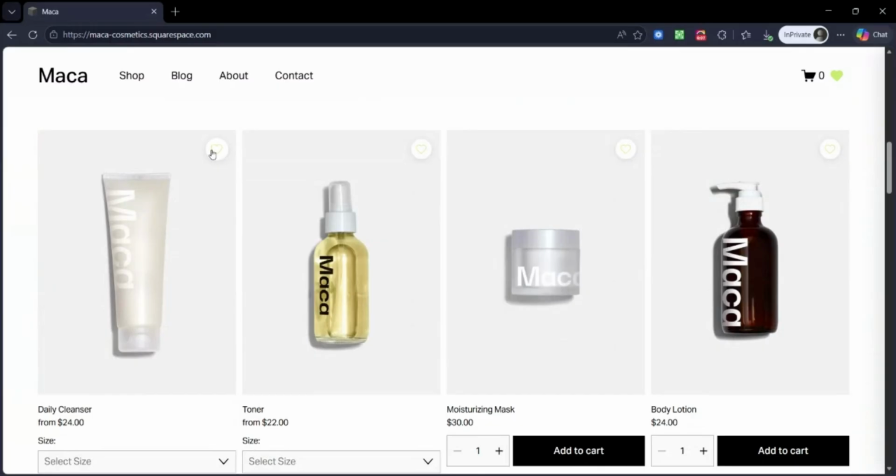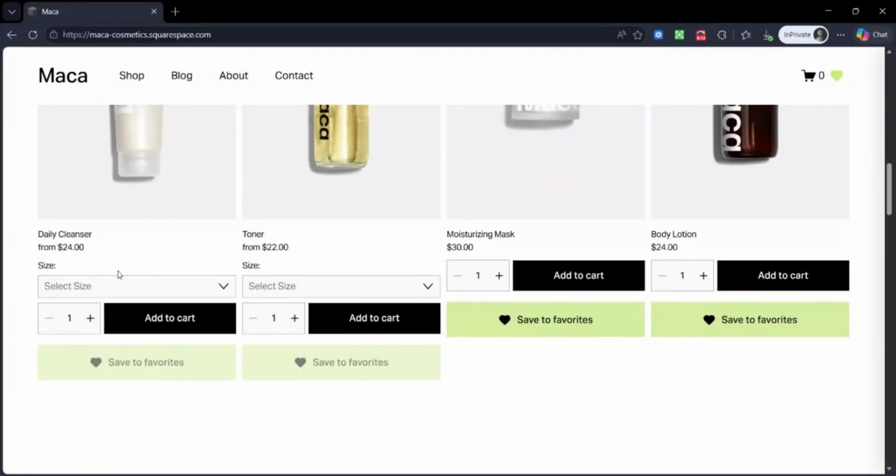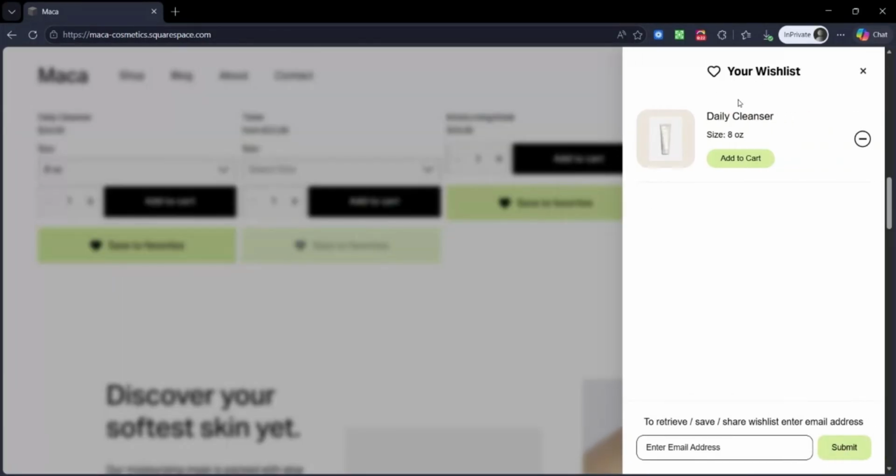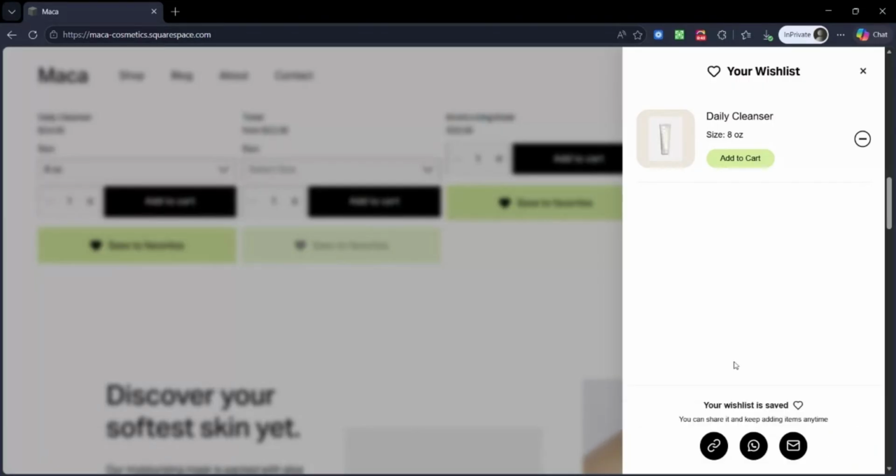If you see, we can find the heart icons on the products, and we can also add to the wishlist via the button. So for example, I want to add this to my wishlist, and it adds it for me. What I can do is save my wishlist. Maybe I want to save it for later, or to share with my friends, following, or family. I can put my email address and press submit, and it's saved for me.